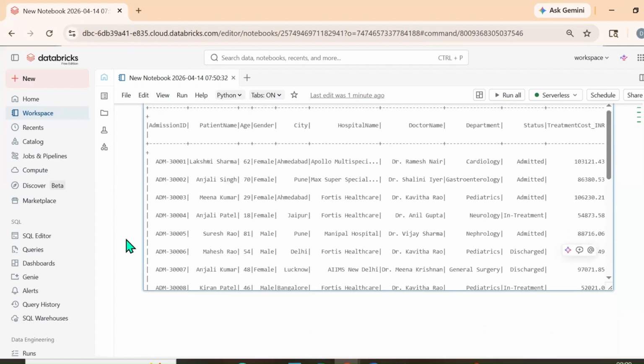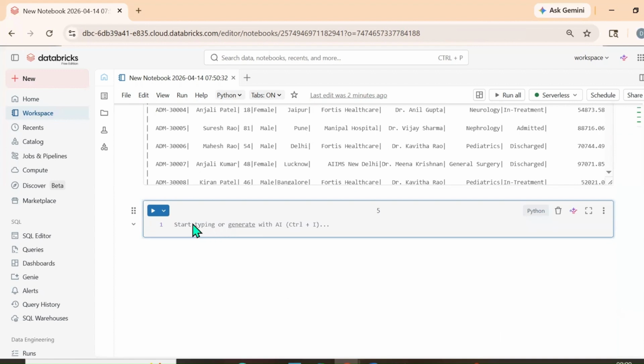But what is the next thing that we need to do? Let me go to the code. The next thing is we can create the views, or we can write all of this into tables. So let's directly go for writing the data. Write these into Delta tables. Let me go for writing.